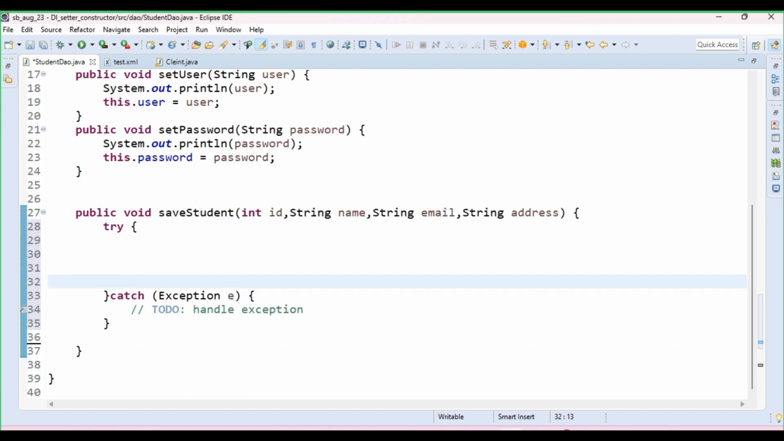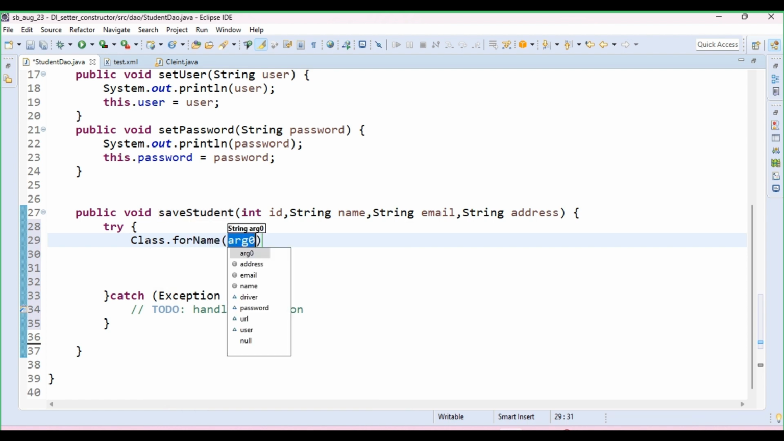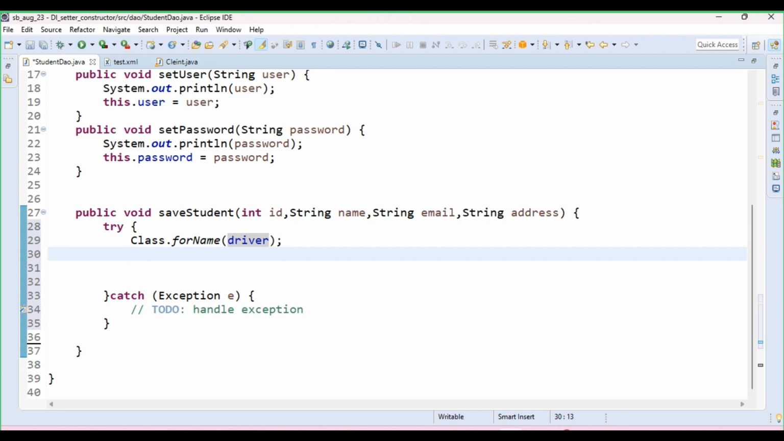I have one method, saveStudent. In this saveStudent, I want to write JDBC code: Class.forName(driver). Shall I pass the driver value here? The data is anyway being supplied into my object, right? So this driver value is available. So the driver is loading. Now I'll create a connection.